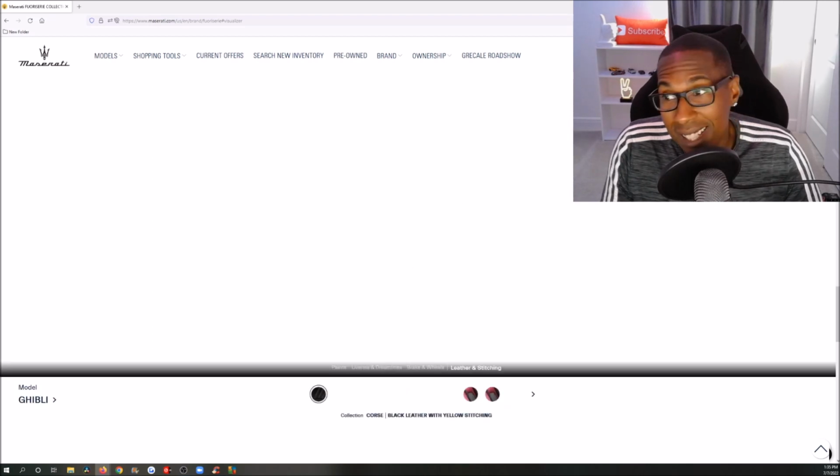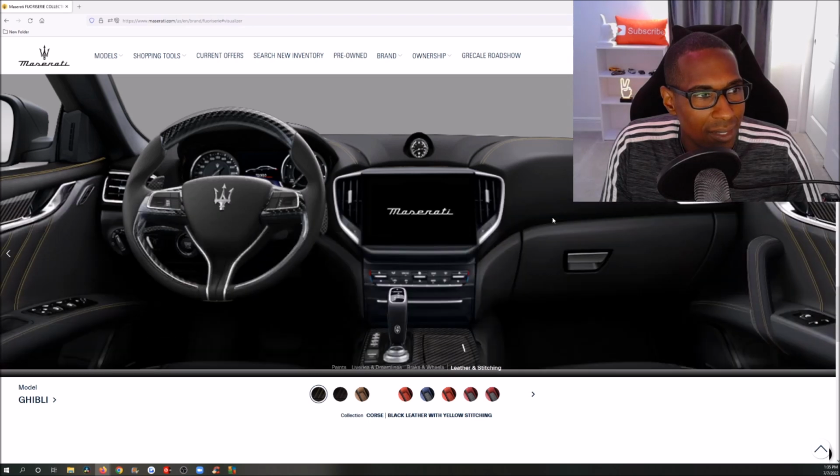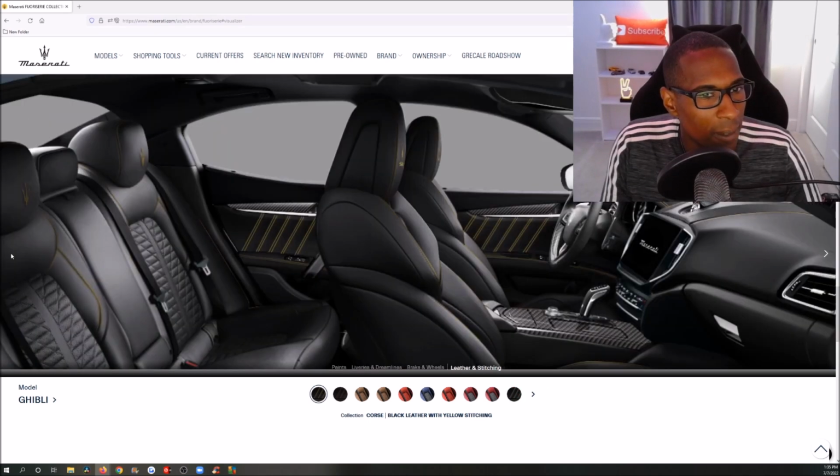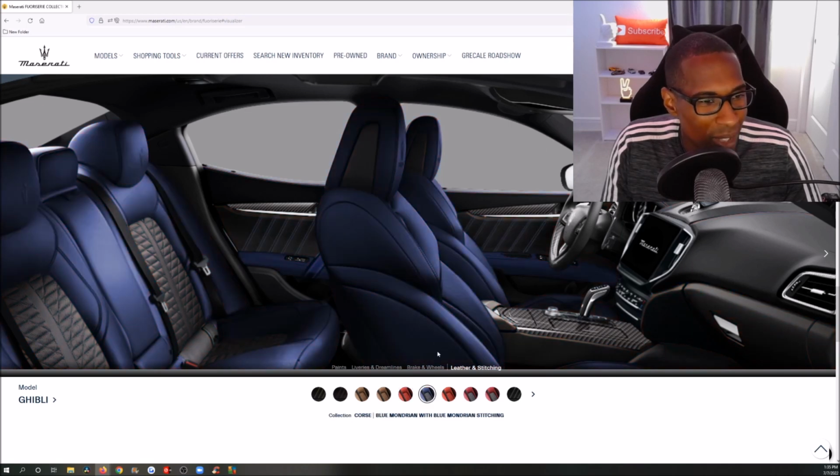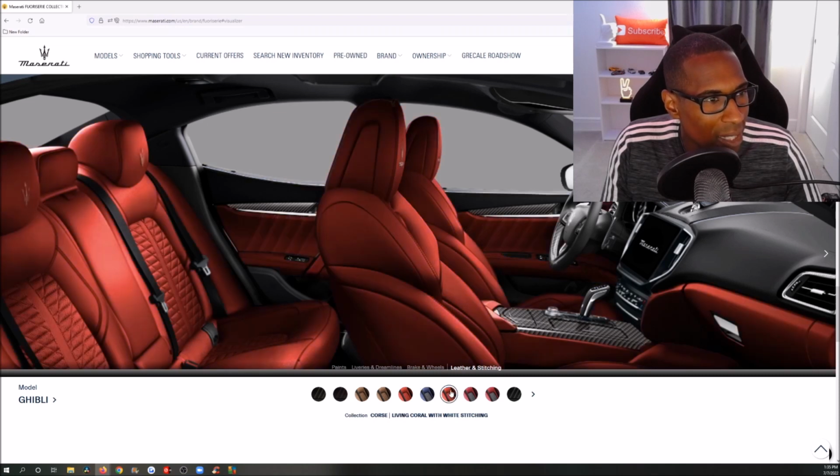And then the stitching inside. Now, looks like this might be a little different than a Levante setup. We'll see. All right. The coral with black. We also have the terracotta, terracotta with gray. We have coral with coral. We have the blue, which I love, but you just get blue on blue. You don't get a blue and gray stitching with this one.